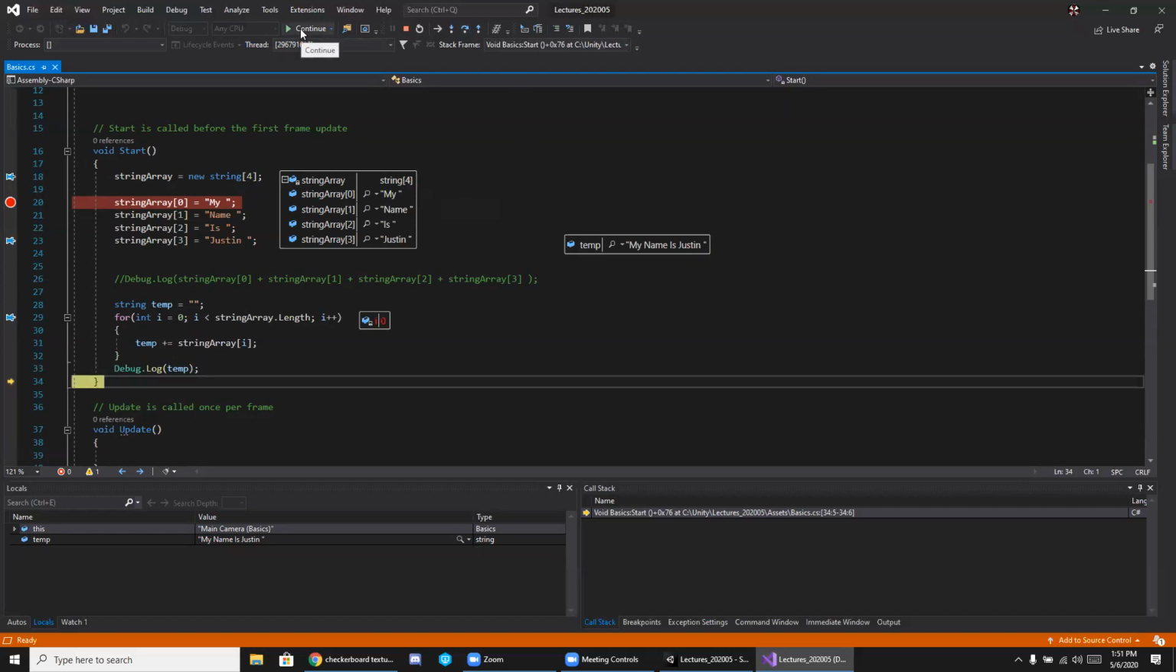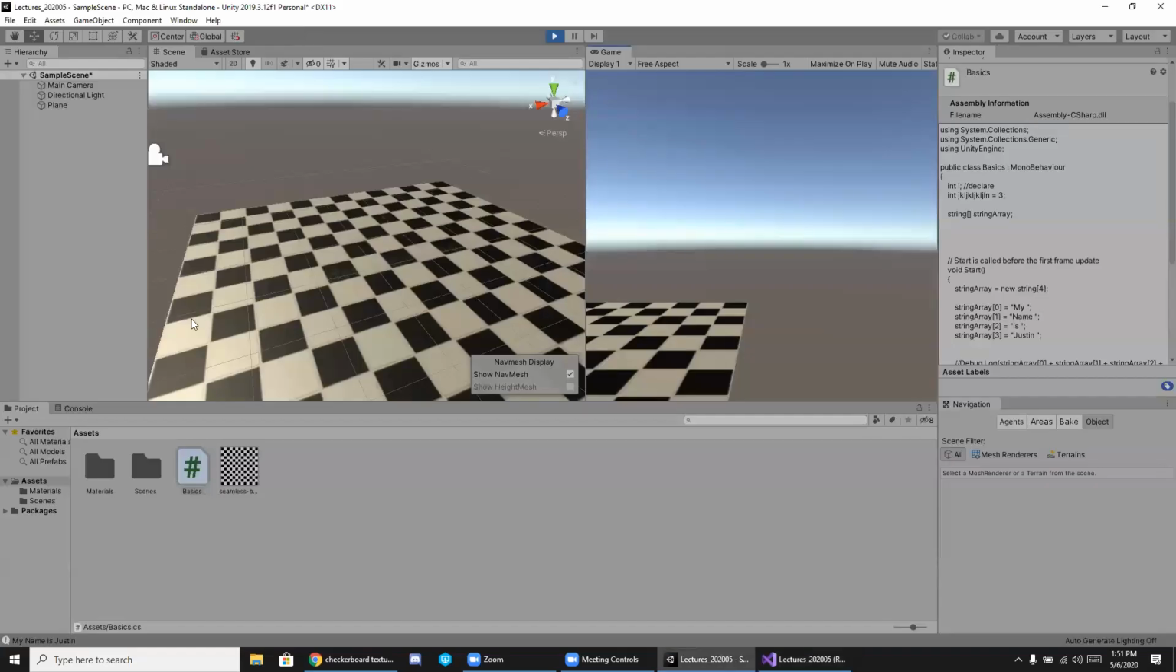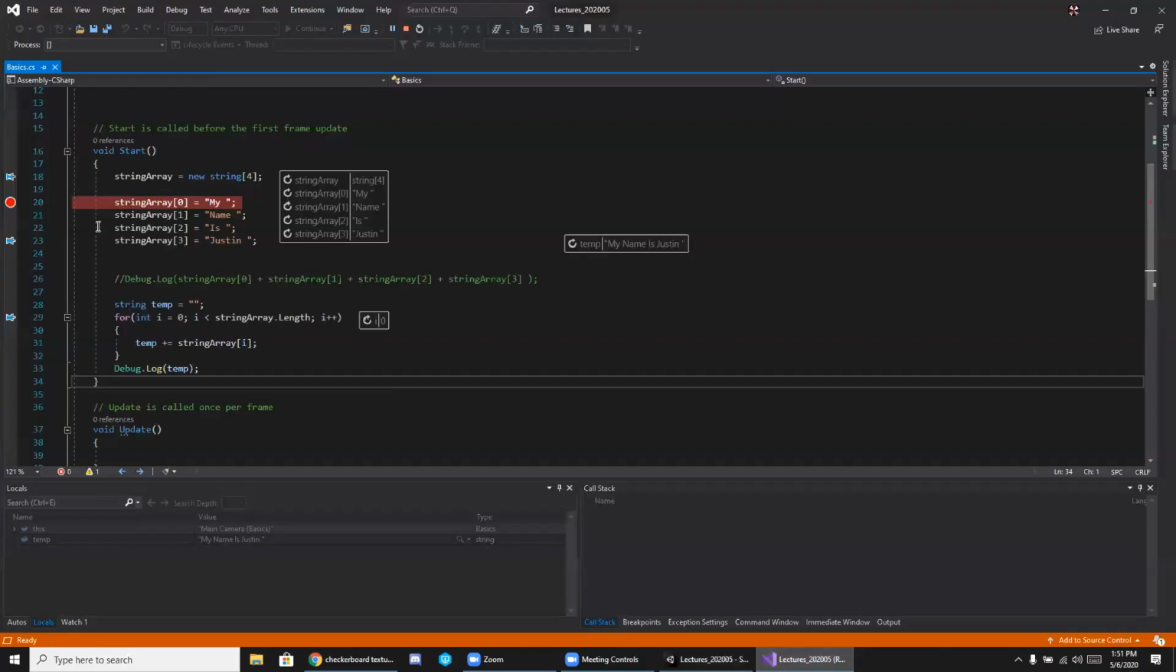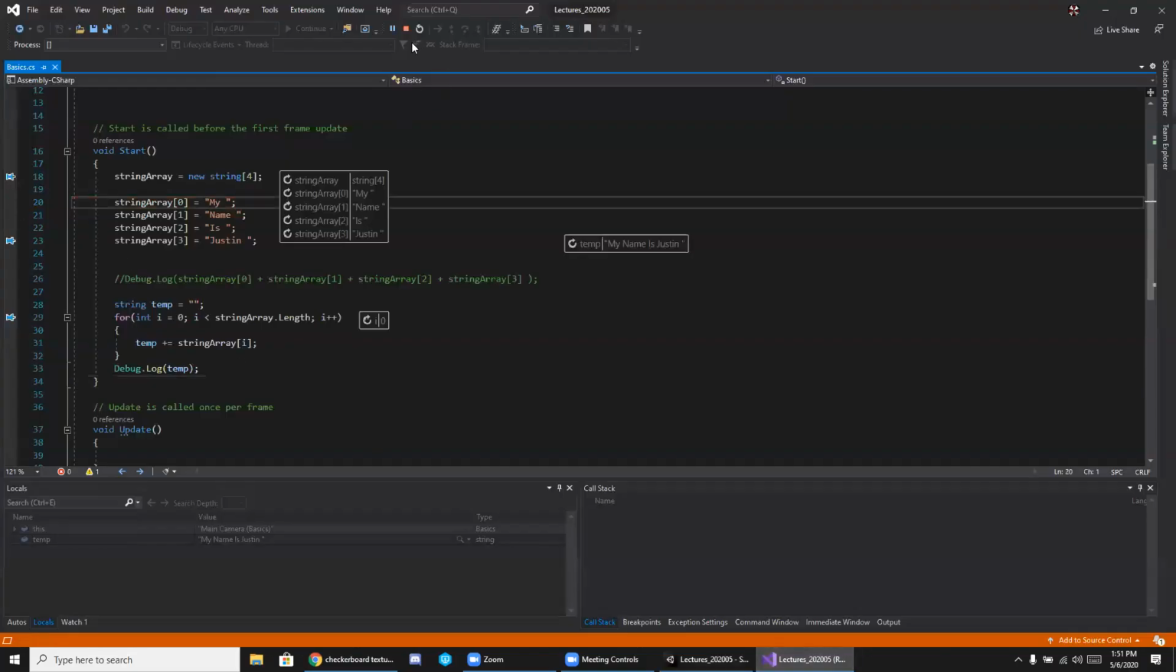If you want to just run the game again, you can click continue, and that allows it to run, return back to Unity, and allow it to hit it unless it hits another breakpoint. You can remove the breakpoints while it's still attached and everything like that, as well as any of these thumbtacks to what variables you are watching after a debugging session.